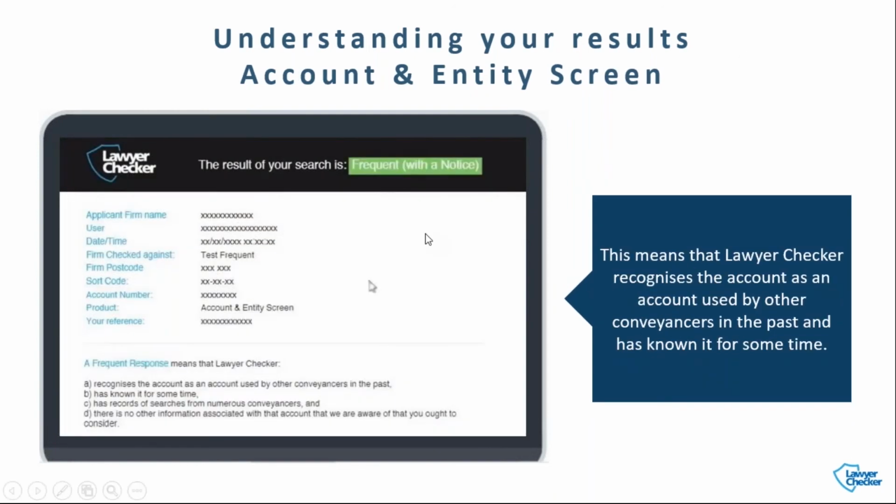So the next result is frequent. This is the best possible result within the Lawyer Checker system. It means that we have a good track record of that account being used in conveyancing transactions. We've known it for a long period of time. We've also seen it recently, and we've seen different conveyancers search against it. So we've got a good, consistent track record reflecting that.